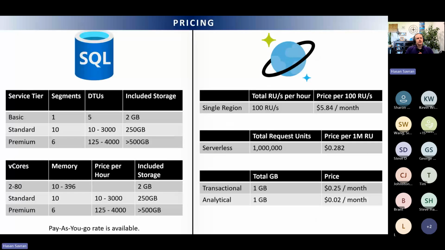Next one is pricing. When it comes to pricing, we could probably talk for a whole hour about SQL Server. There are too many different ways to pay for SQL Server. Those are just some examples here. Some of them are from Azure, some are from on-prem, and even a pay-as-you-go rate is available. So depending on what you need from SQL Server, there are different ways to pay your bill.